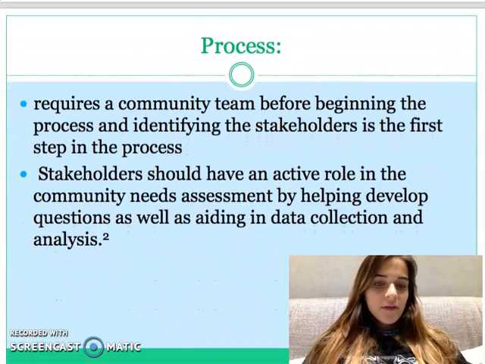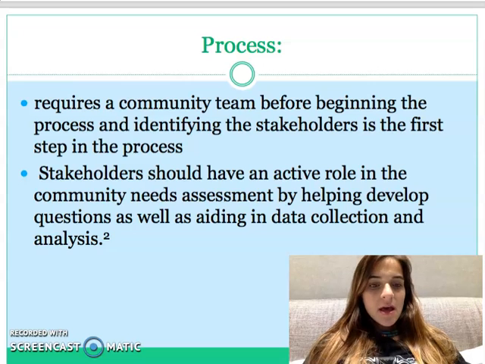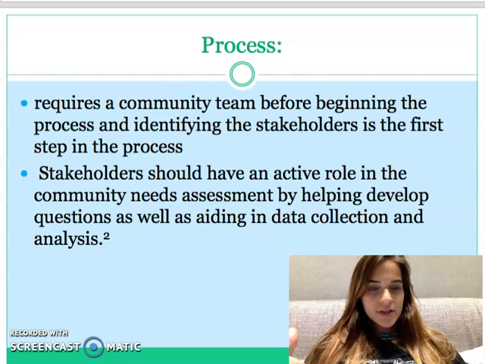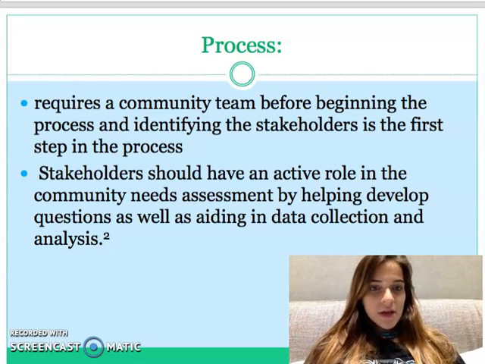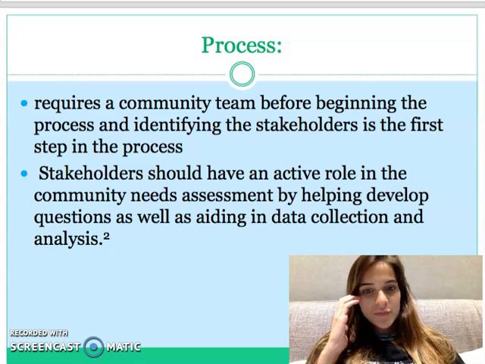The process of the community needs assessment is quite extensive, as mentioned. It requires a community team before beginning the process, and part of this community team is establishing a list of stakeholders that are essential for this process.